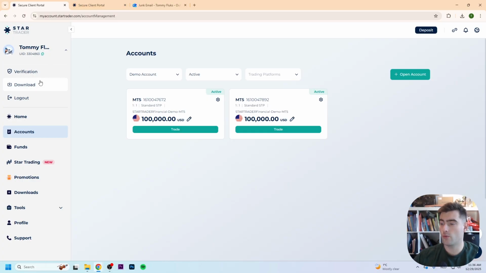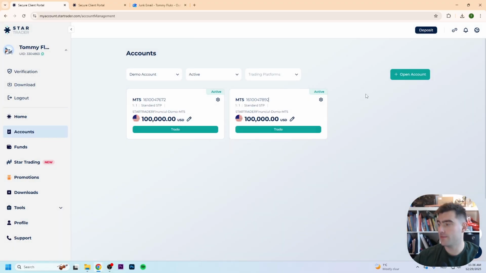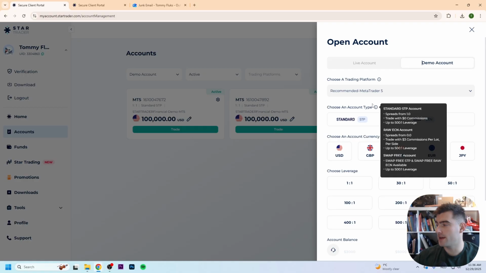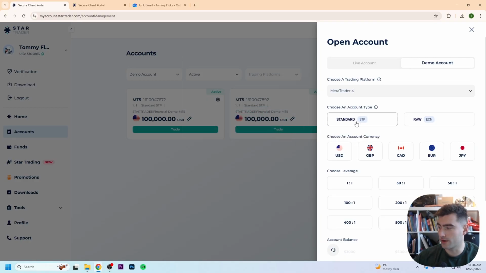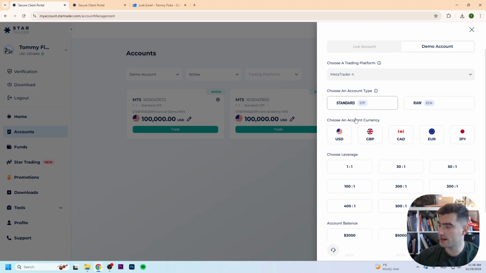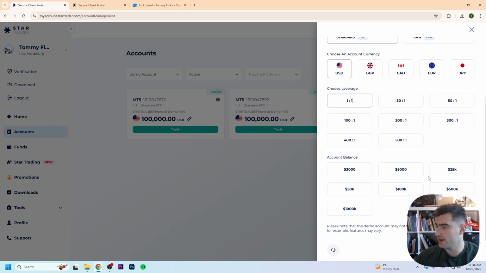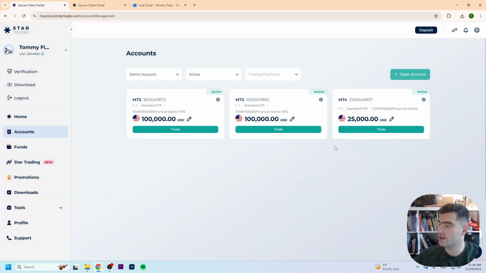So right now what we're gonna do is we are here on our home screen and we click on accounts, and then from here we click on open account, click on demo account, and then right here select the MT4. So we click here on 4 again, then we do standard, then let's do USD 101 and let's do an amount of 25k, and then we do submit. Then right now he's creating our account, so we click now on I know, and here is our account standing.